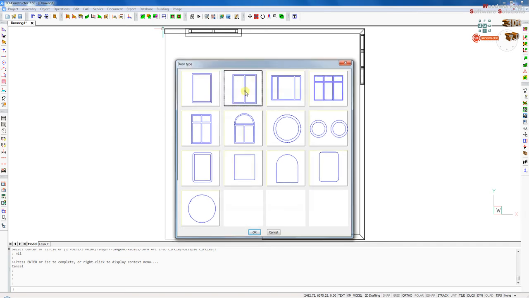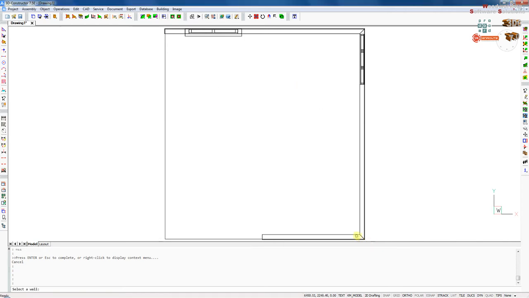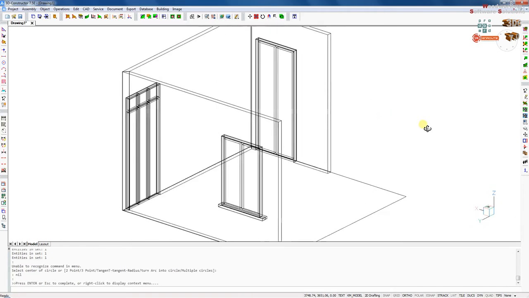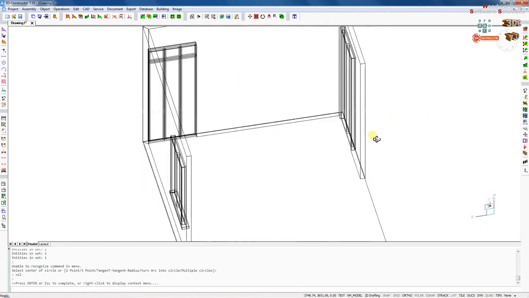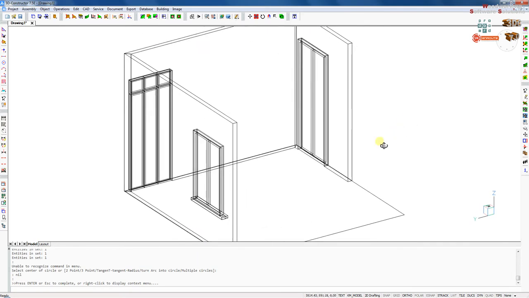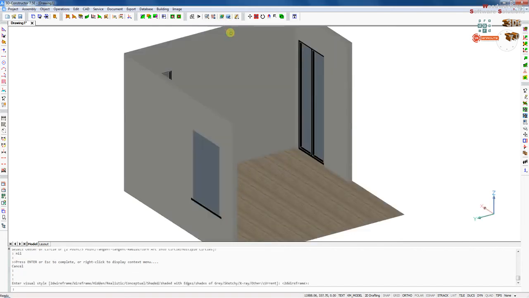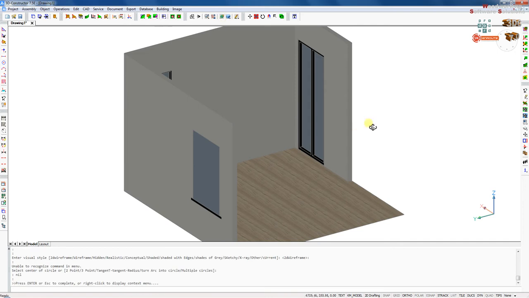So this will be a sliding door. We can put the distance from the floor at 0, and the height of our door at 2.4 meters. We'll go off this corner, specify the direction, and put it 100 mil off the wall. If you have a look, this more or less looks like a sliding door of the building.